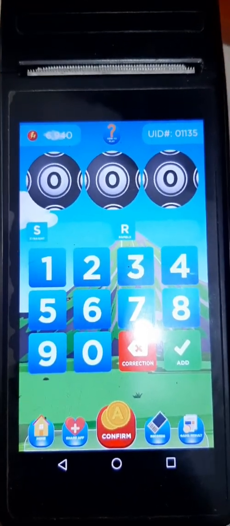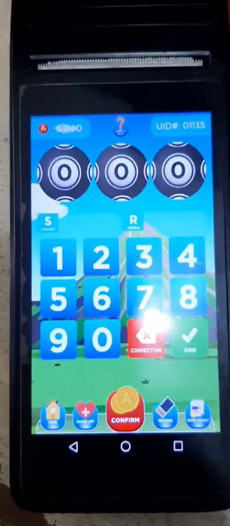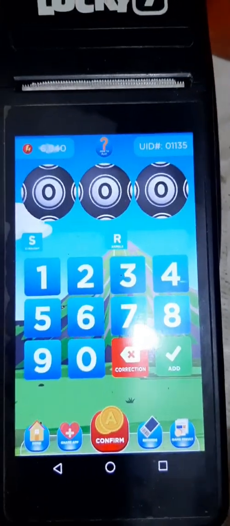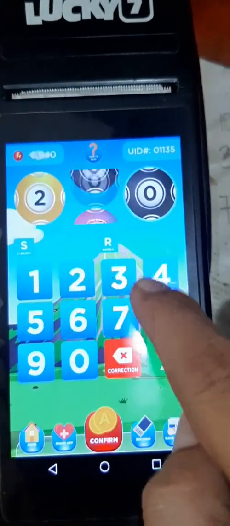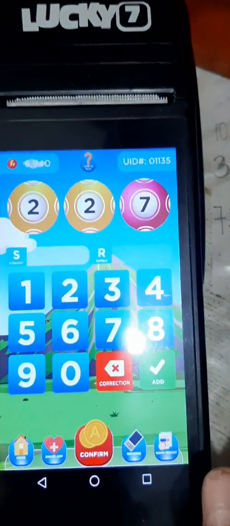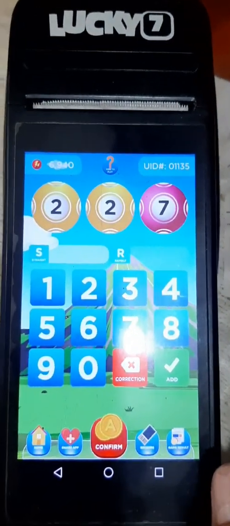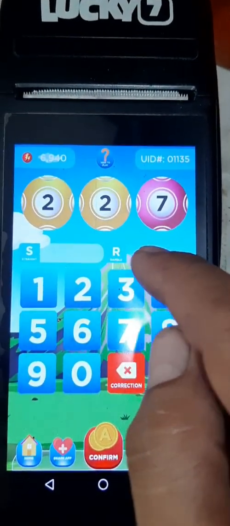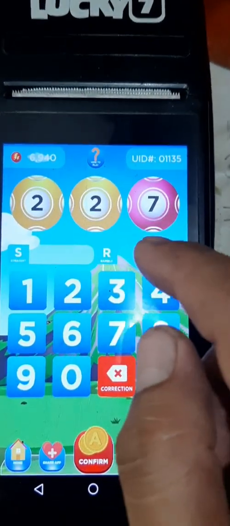Like for example, ang combination ng tao gusto niya is 2 to 7. So, i-type mo yung 2 to 7. Sa circle above, lalabas yung 2 to 7 na tinatype mo. Tapos may S dito at may R. So yung S is straight, yung R is rumble.